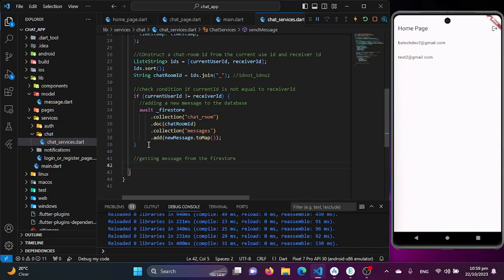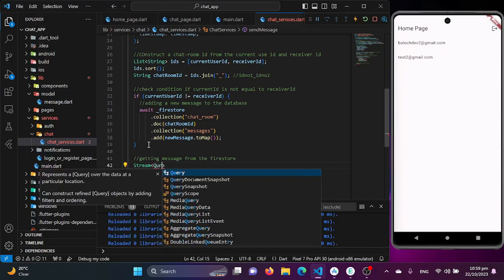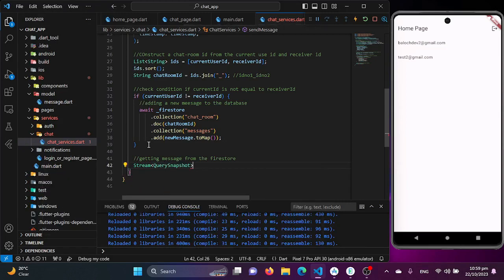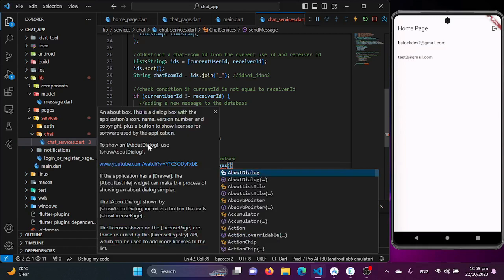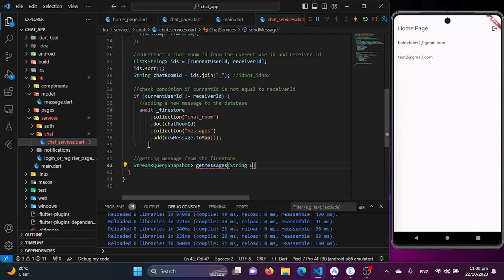Now here we will use a stream to get the messages from the Firestore. I'll use the stream, which will be of type QuerySnapshot, and we will create a function here called getMessages. The parameters will be a string userID and otherUserID. This userID will be our current user ID, and this otherUserID is the receiver ID.